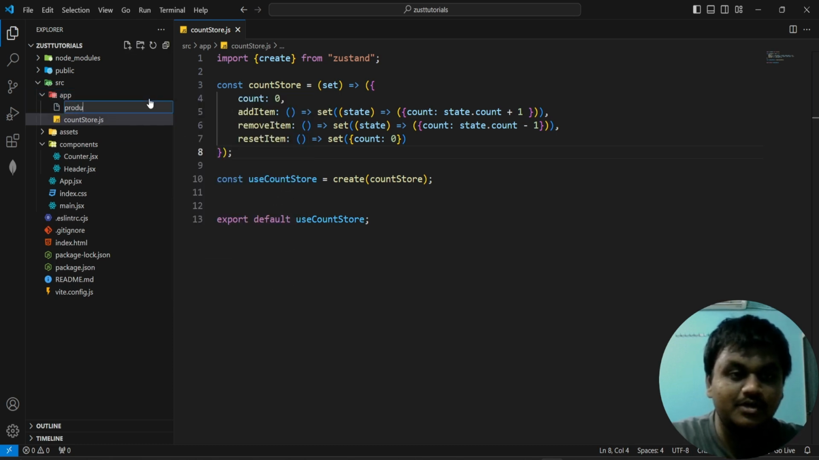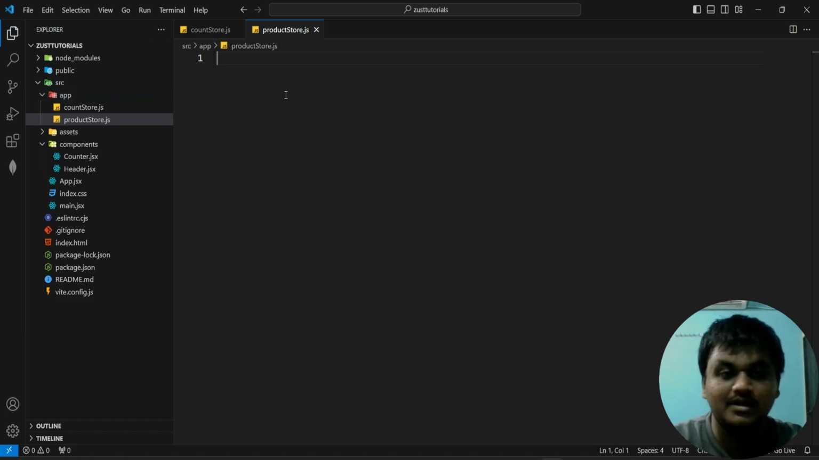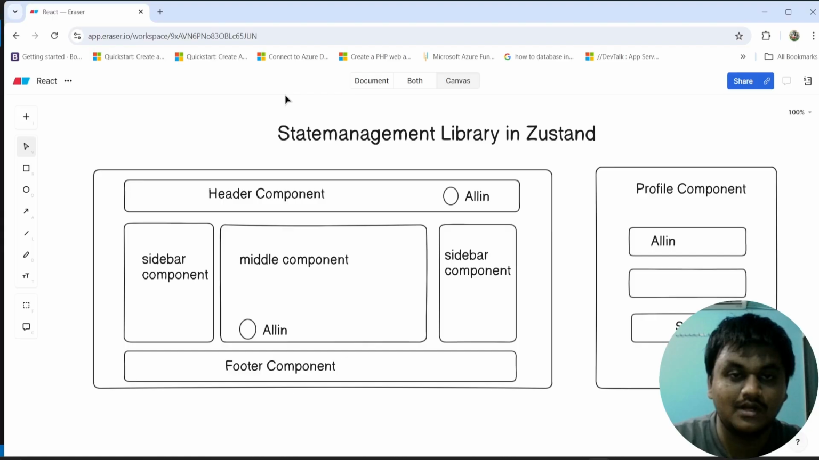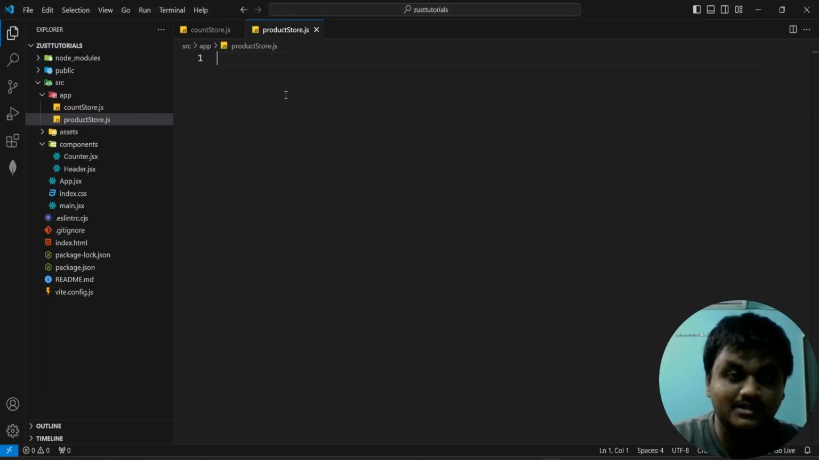We are going to create the product store.js, and see how to create the products, how to add the products, how to delete the products, and how to edit the product information. We are going to see this in the product store.js.